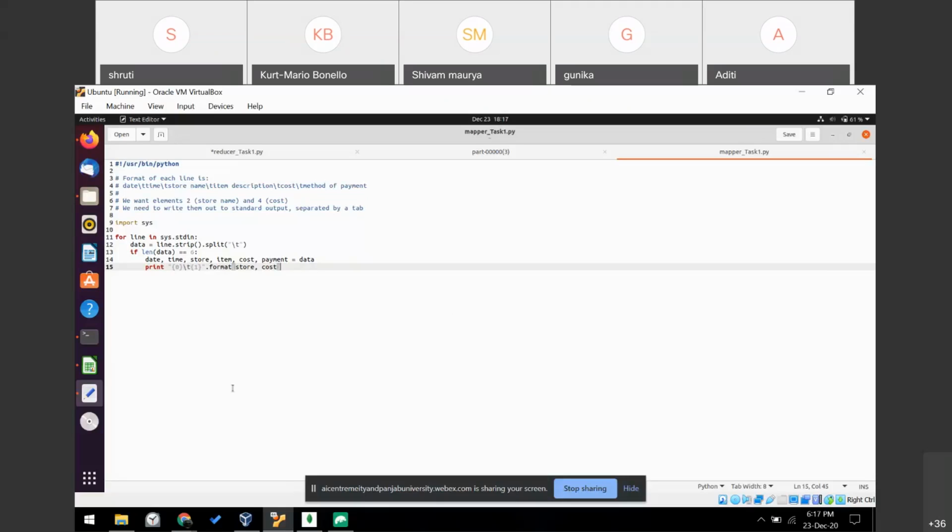After this, the data you are getting in the output of this mapper file is in the form of key and value. Now you have got the store and the cost. The store we are using as the key and the cost we are using as the value. I only want the data in key and value form as the output from the mapper file, right? So this is the output we are getting.